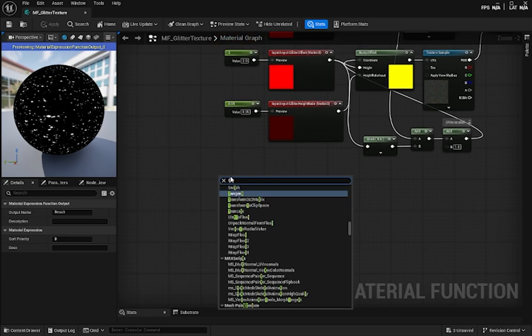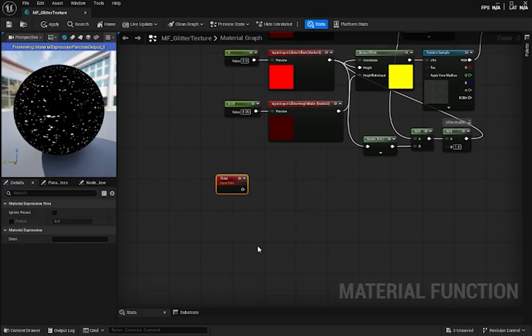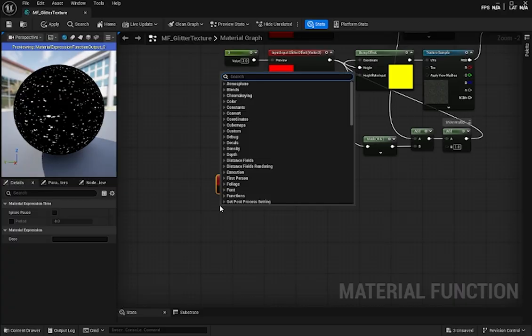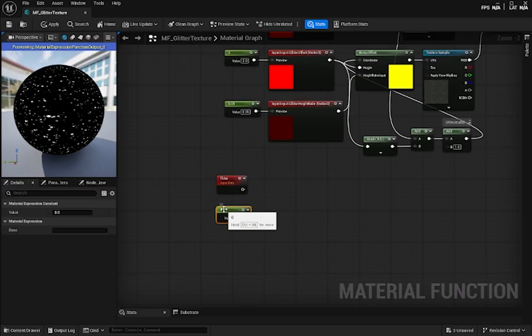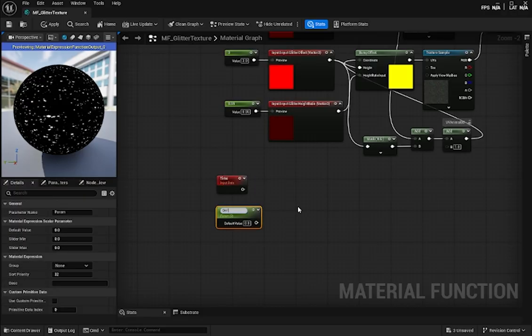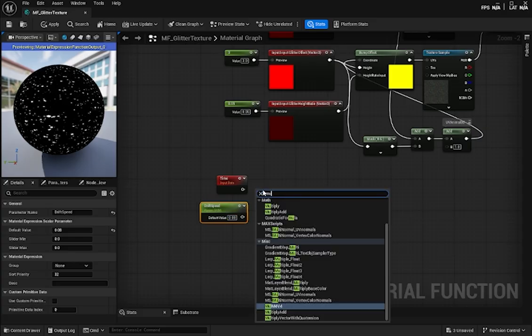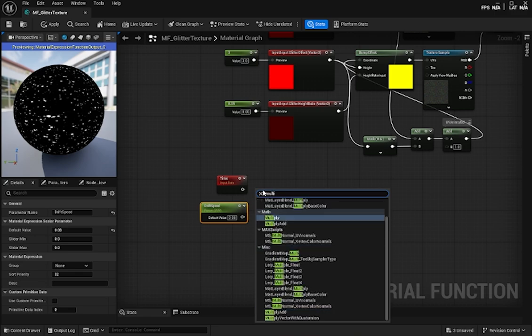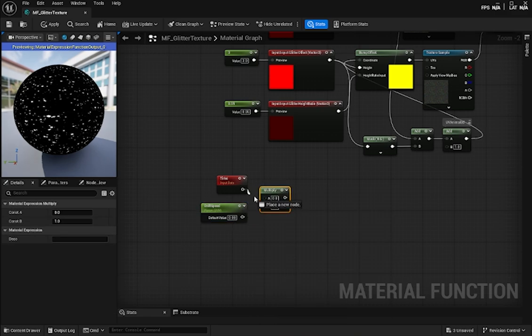So first I'm going to add a time node here. And then I'm going to add a parameter, but I'm going to convert it here and I'm going to call this drift speed. So this is going to control the speed of your animation. I want mine to be a bit slower, so I'm going to make it 0.08. And we're going to multiply these nodes here, there and there.